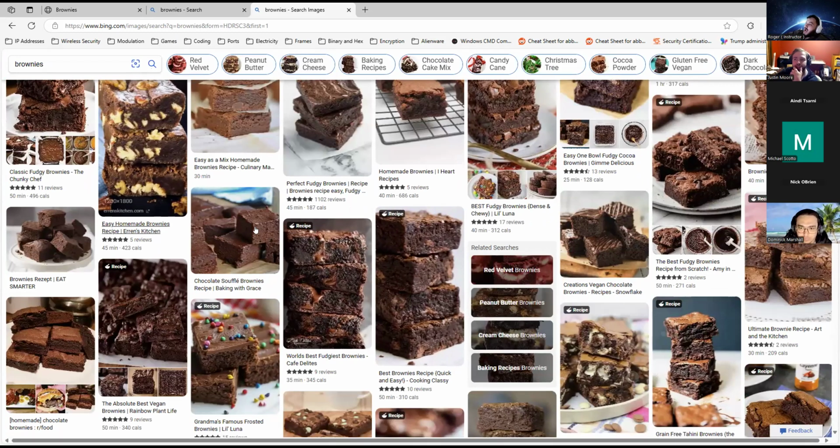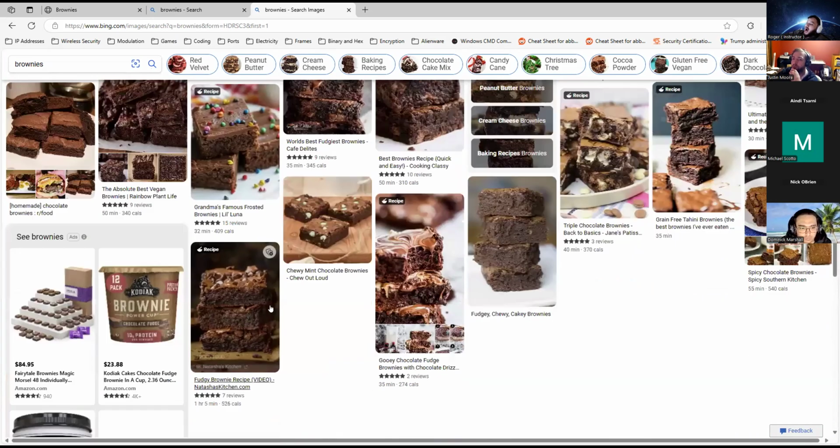Do brownie websites not try to stop you from referencing their images like that? So, go ahead. If you right click, you can go to copy image address.